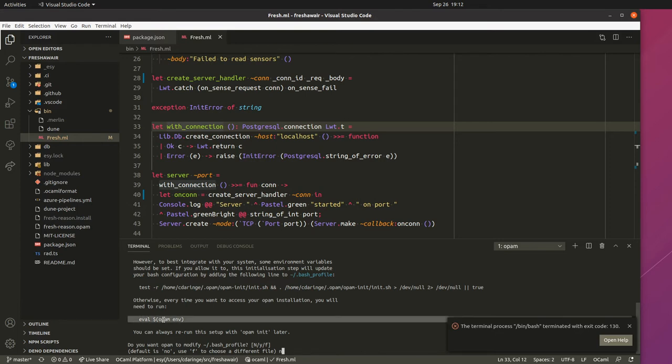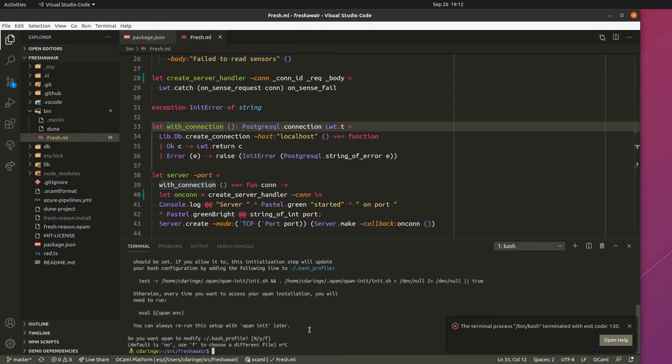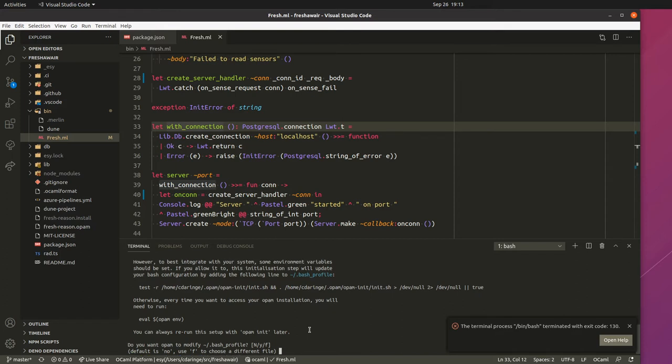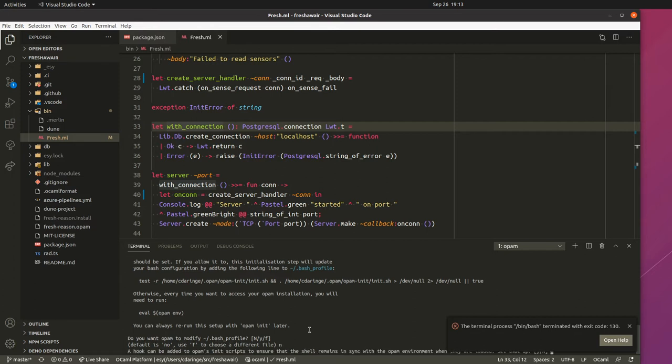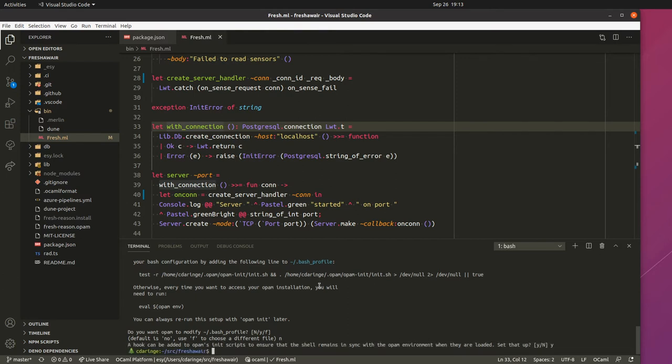I'm going to grab this text here. Control C is not the same as copy. A hook can be added to opam's integration to ensure the shell remains in sync with the opam environment when they are loaded. Set that up? Sure. Alright, so I'm going to grab this and copy it.